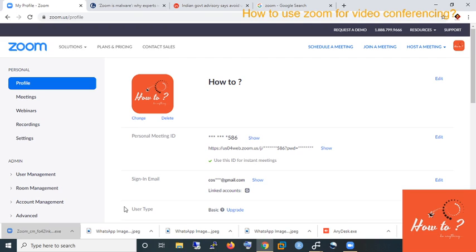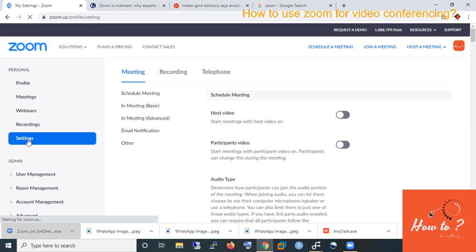Let's quickly go through the options. First of all, we'll go to the settings. Let's see how much security this app has to offer. The first option is schedule a meeting. So here are the options.